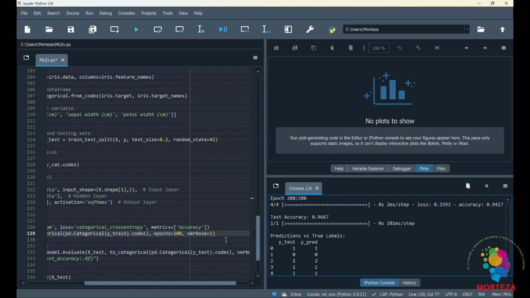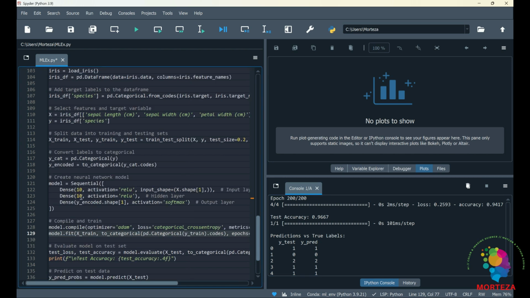If you want to have a higher accuracy, just change the epochs number, make it higher, or change the number of layers. Usually the deeper the better. Or change the activation functions. We're using ReLU here, but even with this simple neural network we were able to get a 96% accuracy, which is not that bad at all.